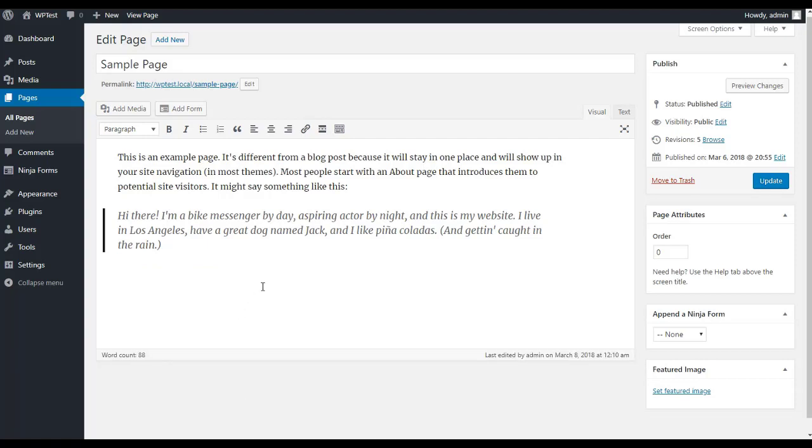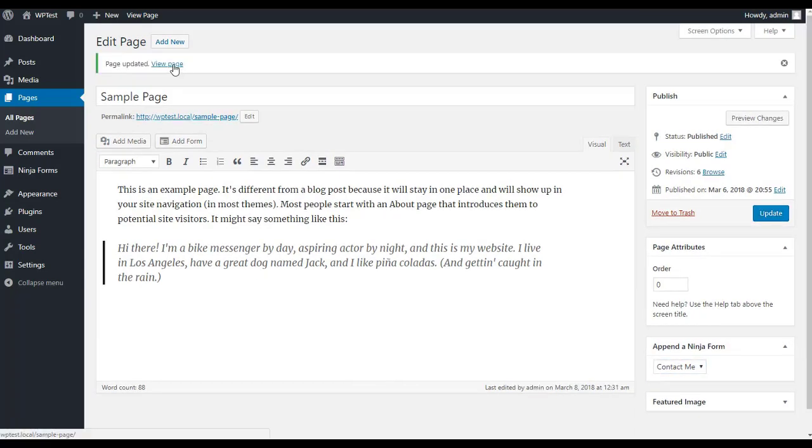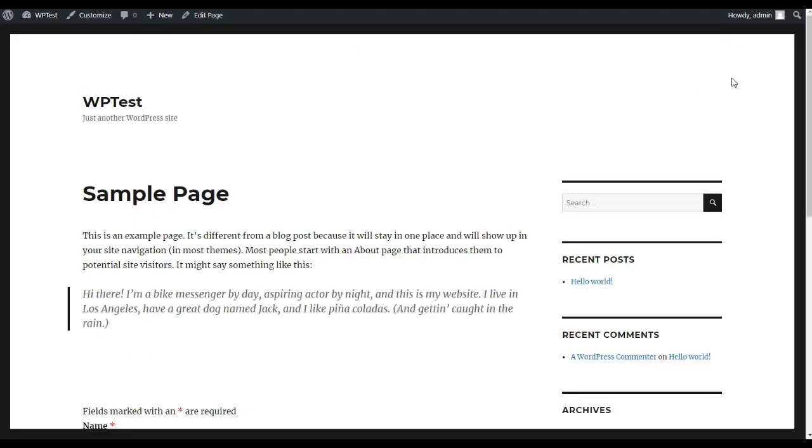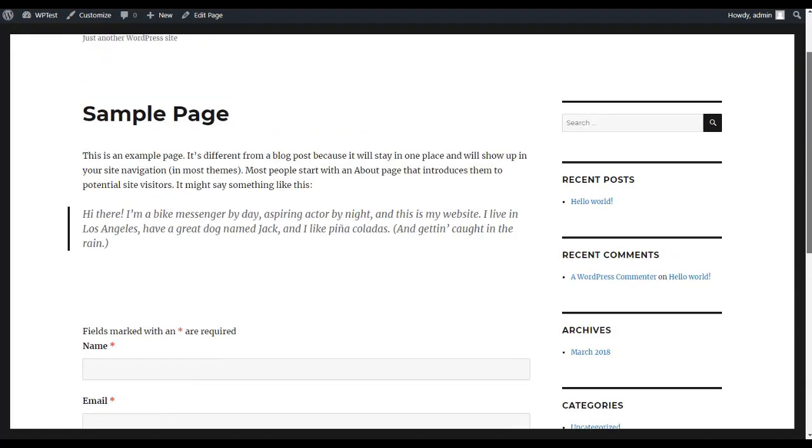Now there's two ways you can put your Ninja Form on your page. The first is you can append it right here to the bottom. Just go over here. Contact me was the title of the form we used, and if you have more than one, they'll all be listed right here. Hit update. And then once your page is updated, we want to view it. And as you can see, here is our form appended to the very bottom of the page.